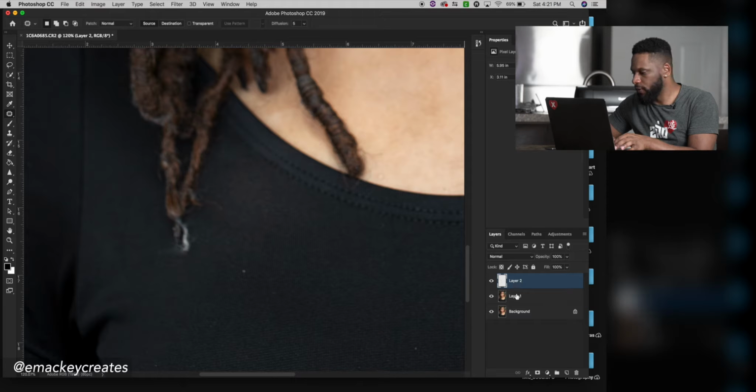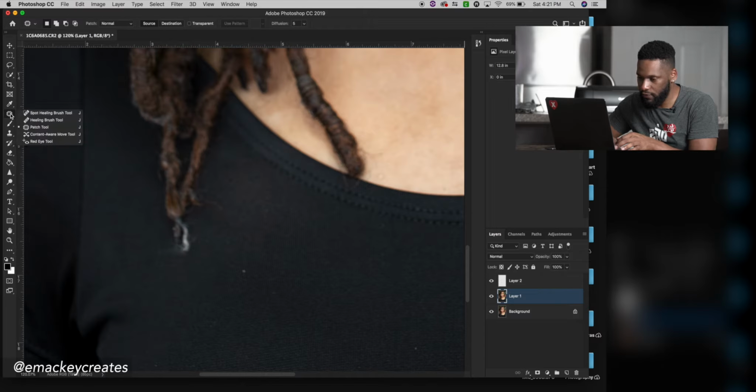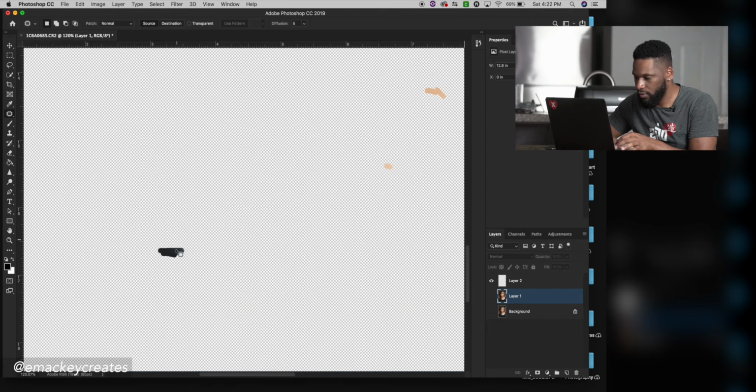So I need to be on layer 1 for this particular tool, because I need to be on the actual layer that I'm going to be making an adjustment to. I'm just going to go to the patch tool again. I'm going to draw a circle around this piece of lint right here, and move over to another part of the shirt. This little area that you see right here is actually on layer 1 where I did that before, and I just want to get rid of that. So I'll go ahead and erase this.